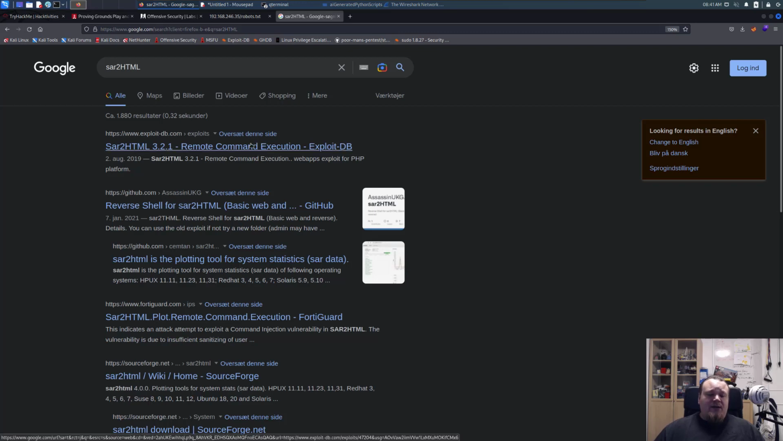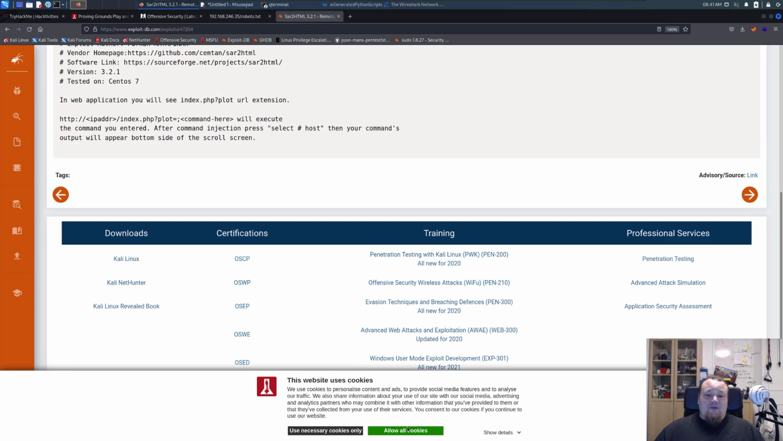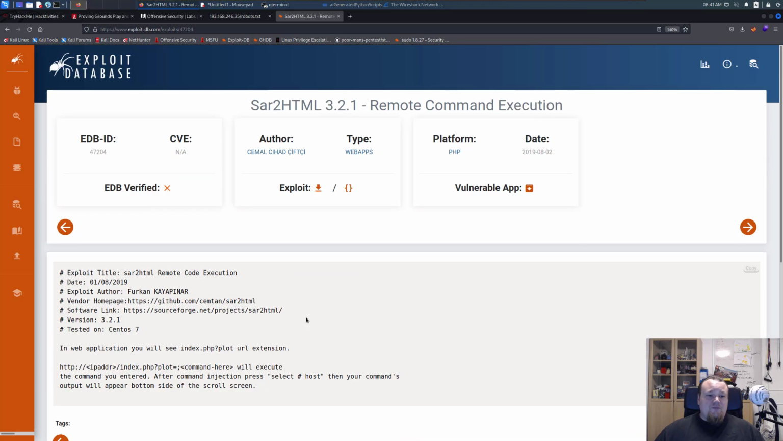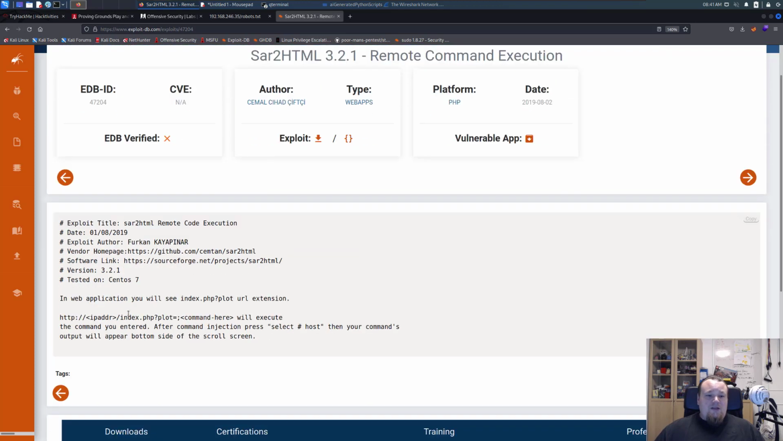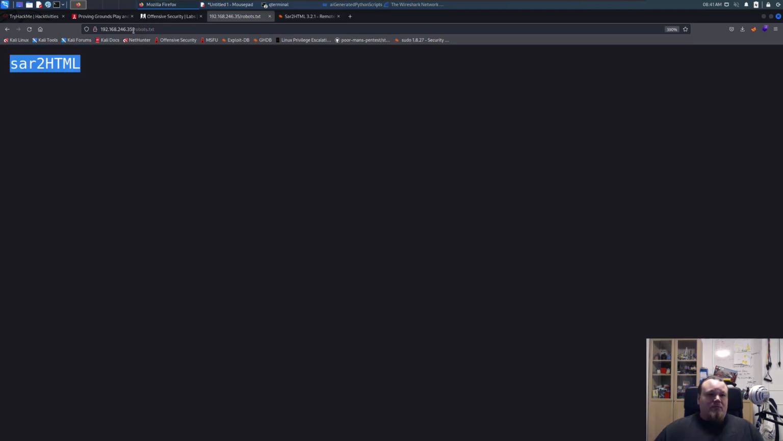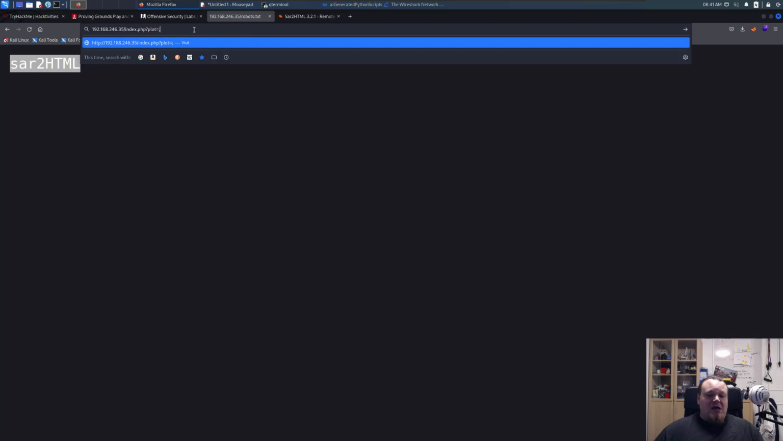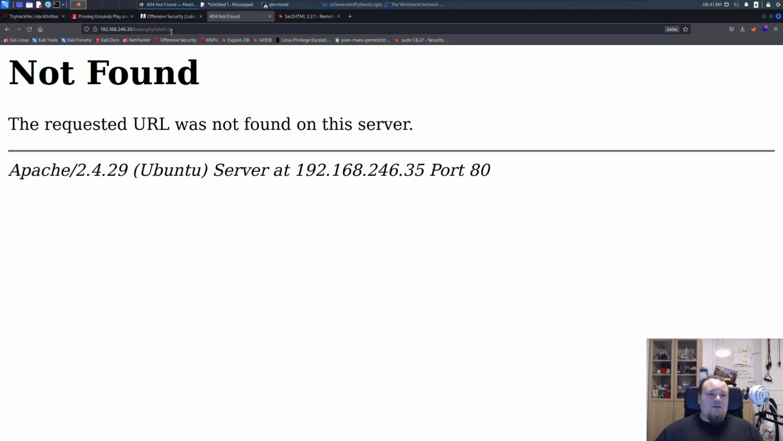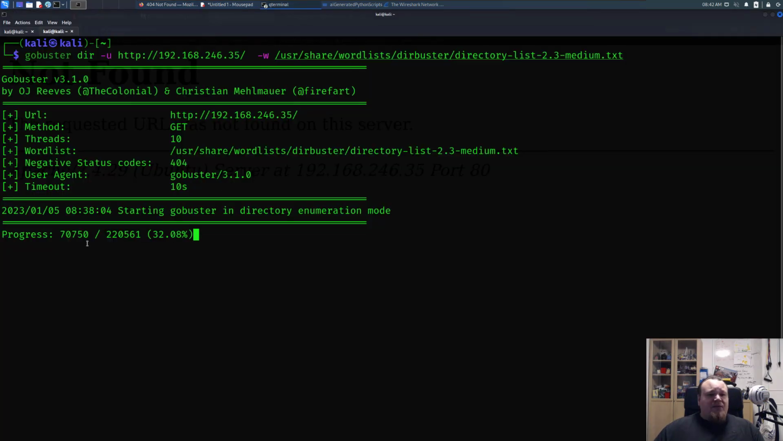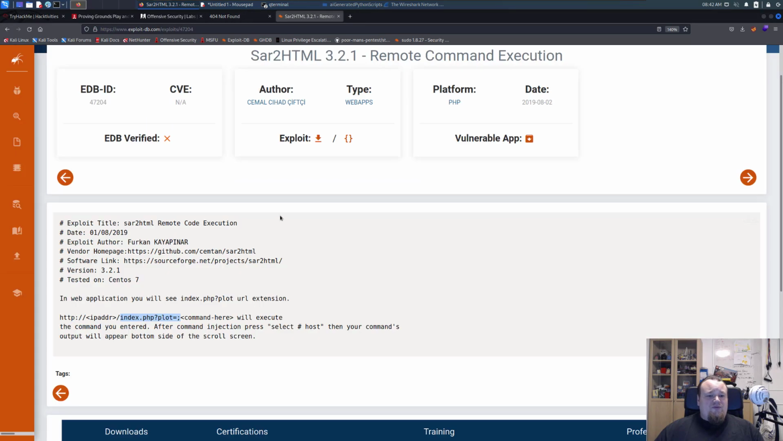I have no idea if this is a thing. We haven't found anything that points in the direction of anything we can communicate with or send commands to. In this particular exploit, it says we should have something like index.php, and then we can put in the command. So let's just try ls. No, we don't even have the index file, right? So we need to find that through some sort of directory exploration.